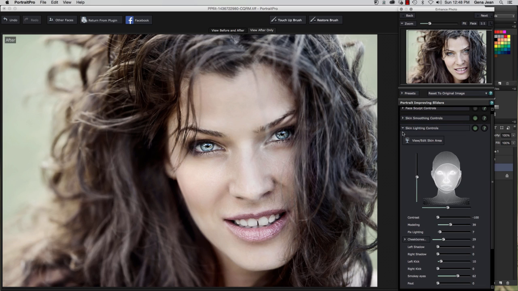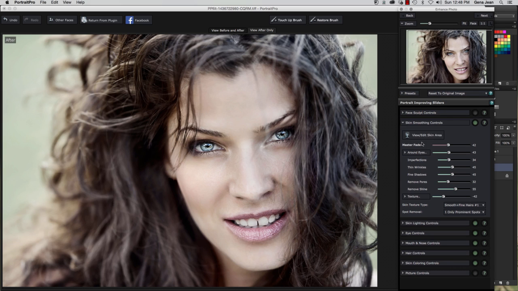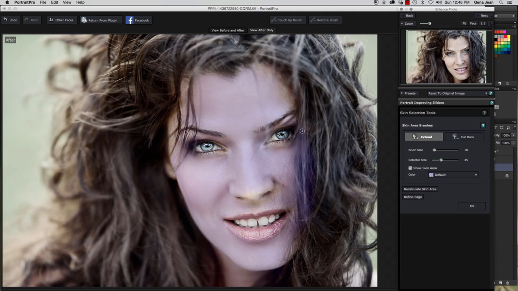Now, for skin smoothing, you can go in and select the skin area. And see, right here, we see where it's over part of her hair. I'm going to cut back on that because I don't want the skin lightening and such to be happening over her hair. So I'm going to take that off of that area just using my brush. And the same brush shortcuts work here that exist in Photoshop.